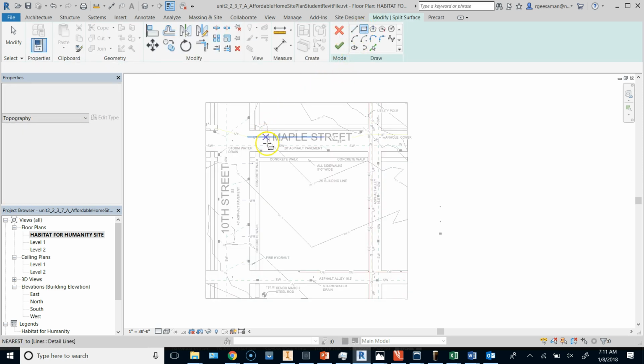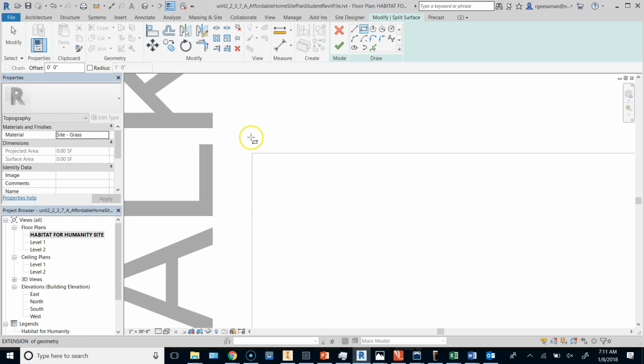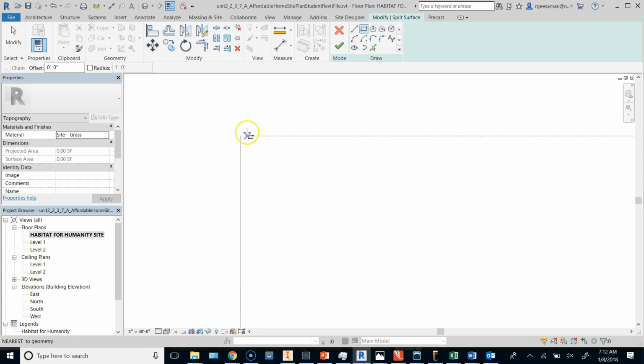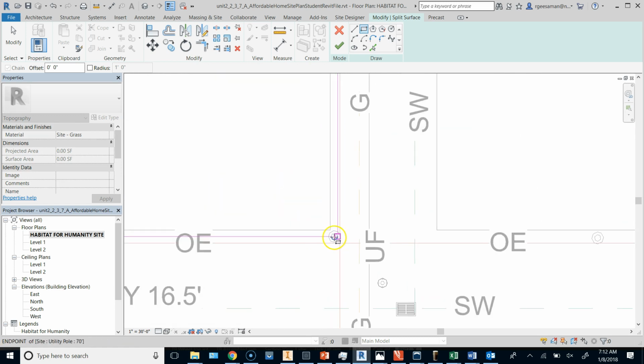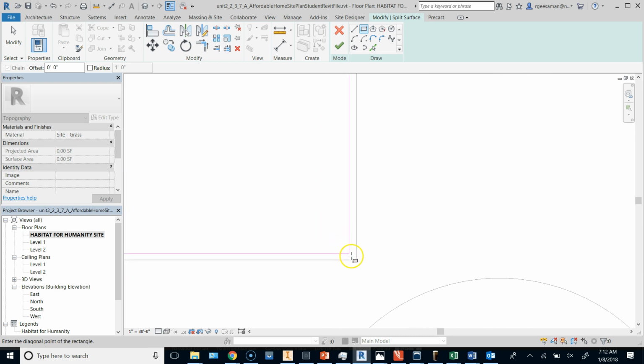I'm going to come up here and draw a rectangle, and I'm going to zoom in super close here in the upper corner where the two concrete walks intersect. I don't want to snap onto the concrete walks. I want to be as close as possible without attaching. So that was pretty close. Zoom back out and then come down to where the alleys intersect down here and do the same thing. Come in as close as possible without actually connecting to those lines.